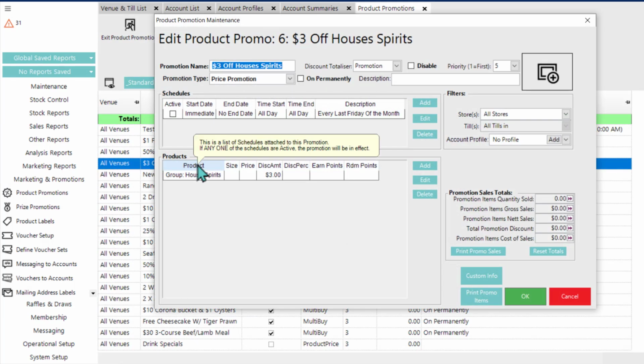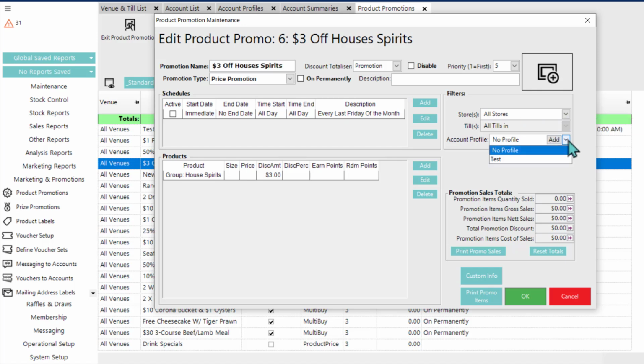Now, if I head to marketing and promotions and to our product promotions, and I'll just open one up here, we can also add a profile to filter for a promotion or a voucher. So that is where that exclude account sales parameter might come into play. We could create a profile using that and then set it to filter a promotion, making the promo only applicable to non-account sales.